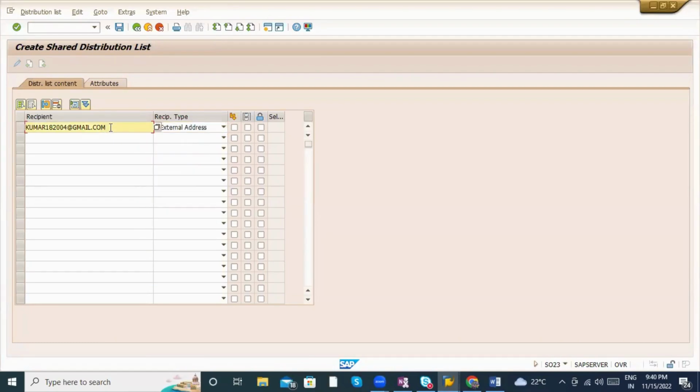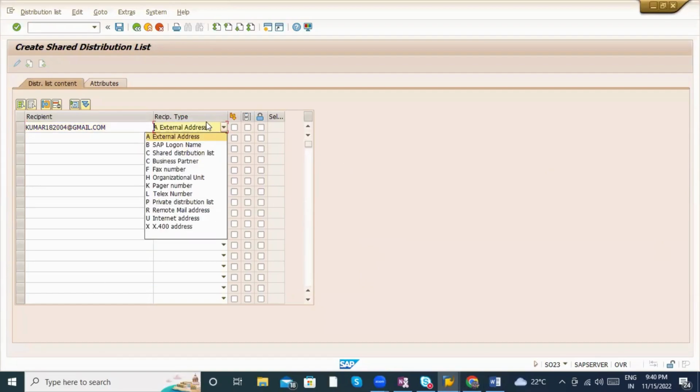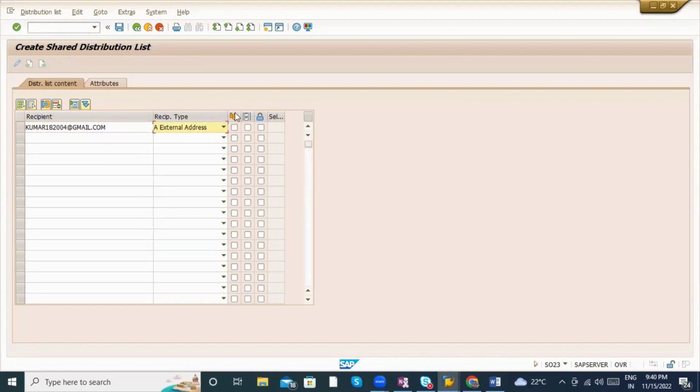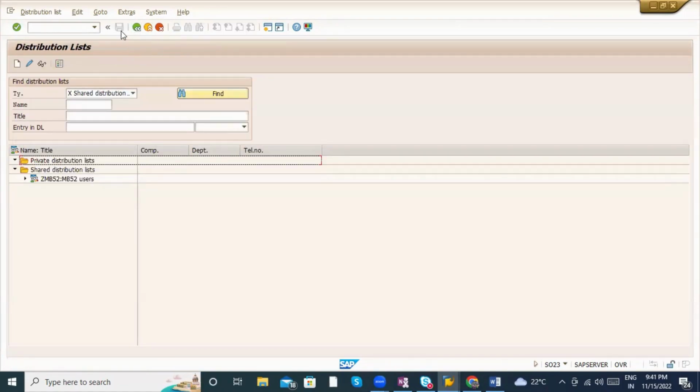If it is a company email ID and it is already configured within this SAP, you can put it like the SAP login name and some distributor. But this is an external sender, right? Here there are options like copy and CC. You can maintain the number of recipients. Once you create this, the group name will be created like this.